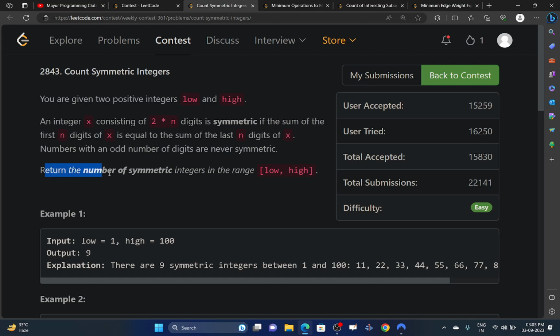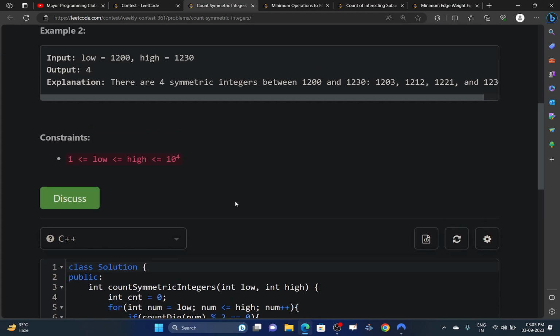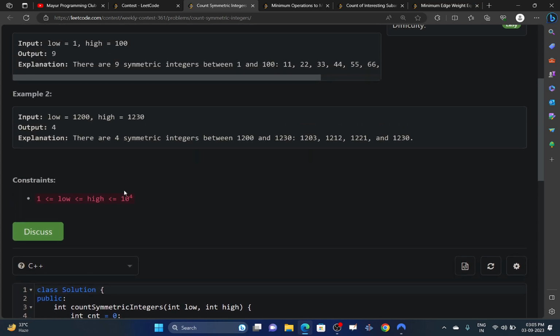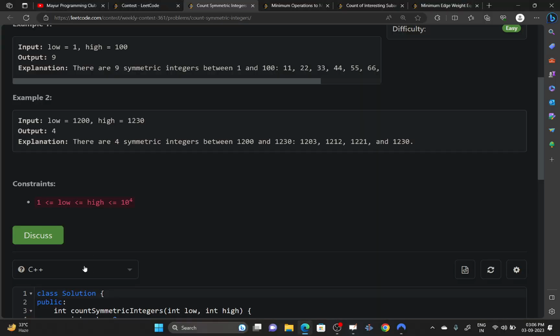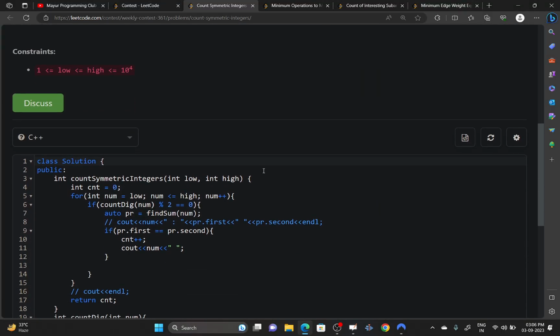You have to return the number of symmetric integers in the range low and high, both low and high included in the range. So let's have a look at the constraints. The constraints are that low and high are of order 10 raised to power 4. So how will we be solving this problem? Let's say the maximum size is 10 raised to power 4, so at max 5 digits we have to check.